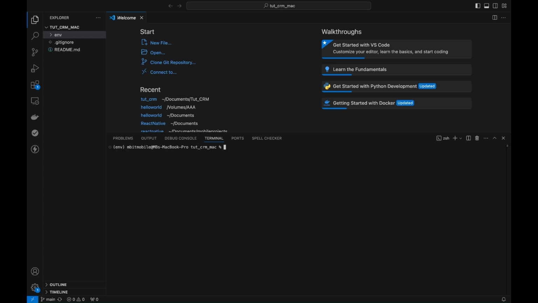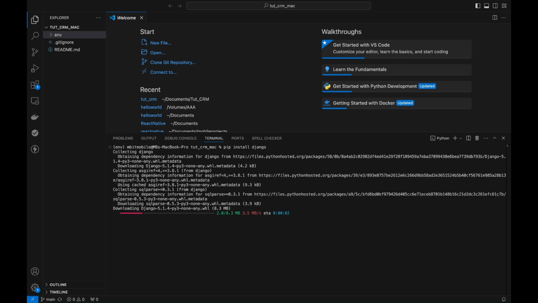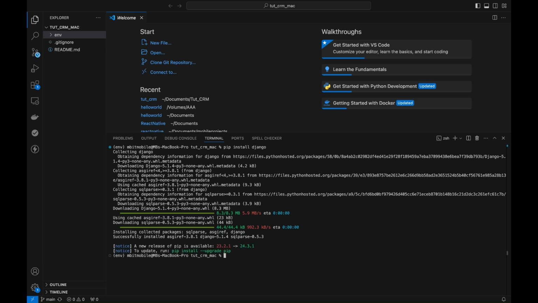Now, we will install the Django framework into our virtual environment. So to install it, type pip install Django. Look, the Django installation has started. It will take a very short time to install. Okay. Our Django installation is complete.